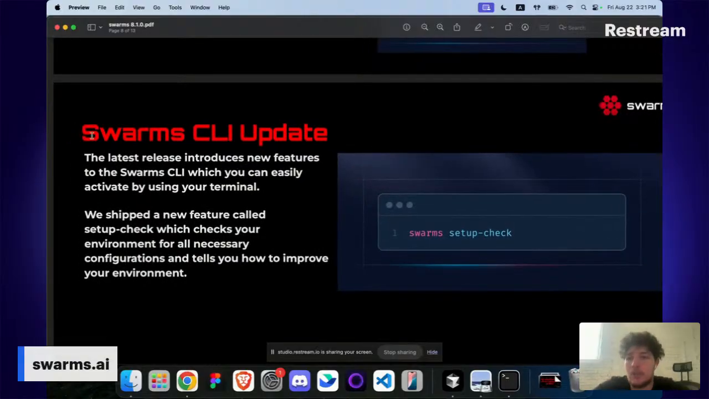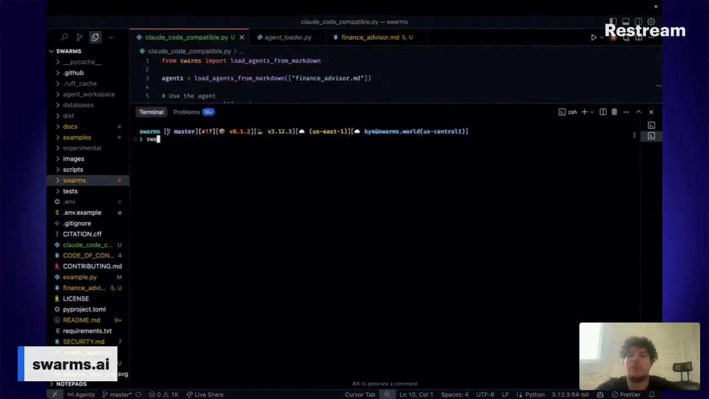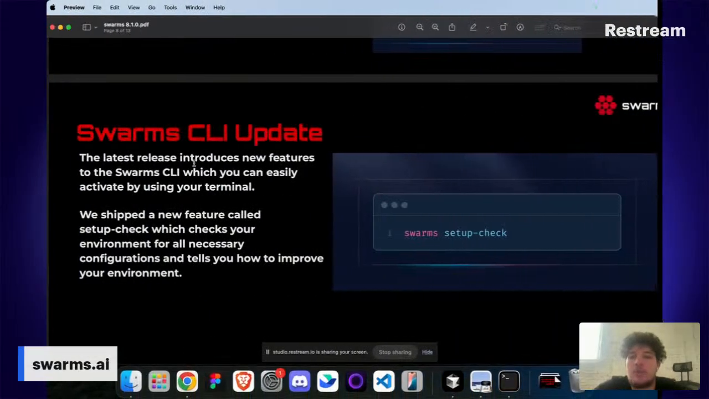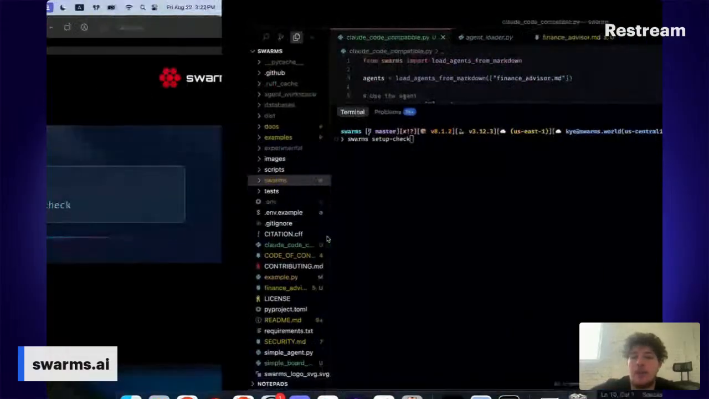And so the Swarms CLI updates: a very important feature that we shipped recently is the ability to check your environment. We had some users that were confused about checking their environment. So we shipped this feature that enables users to basically check their environment configuration to see if they can run Swarms successfully. The latest release introduces new features to the Swarms CLI, which you can easily activate by using your terminal. We shipped a new feature called setup-check, which checks your environment for all necessary configurations and tells you how to improve your environment.